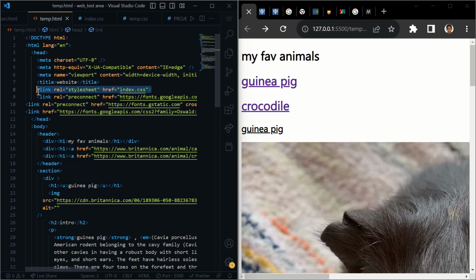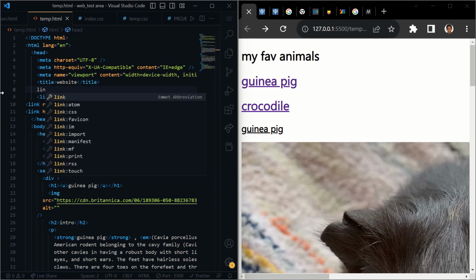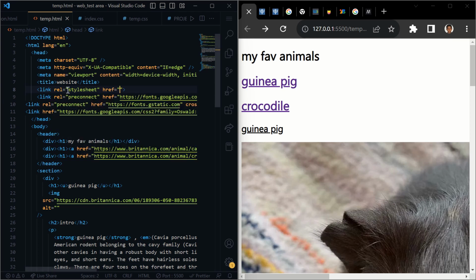So let me again link and show you too. Basically it has two parts. One is rel, which tells which kind of style sheet it is, like this is a style sheet. And second is href, where you have to put the path.